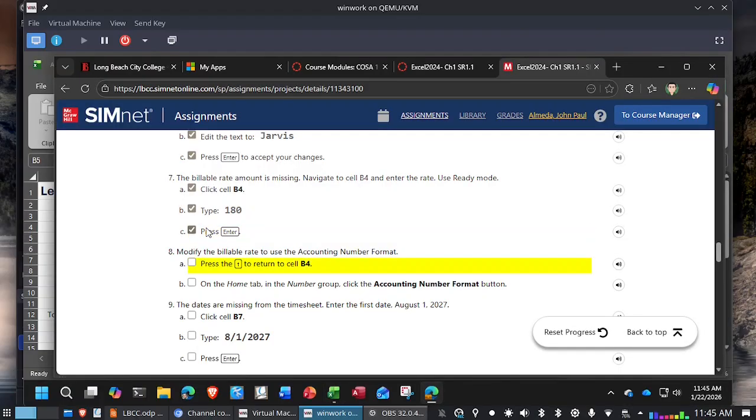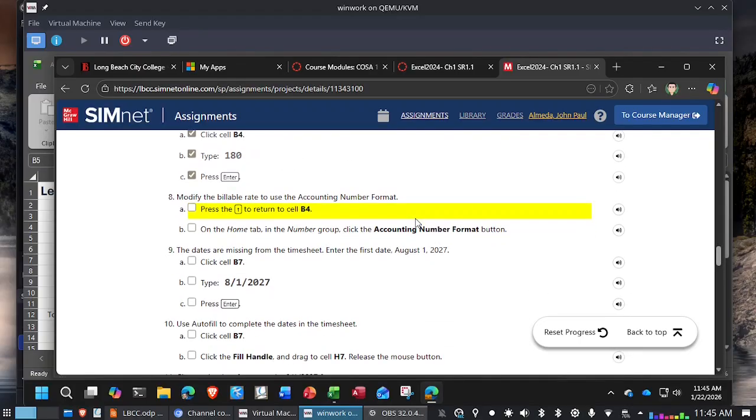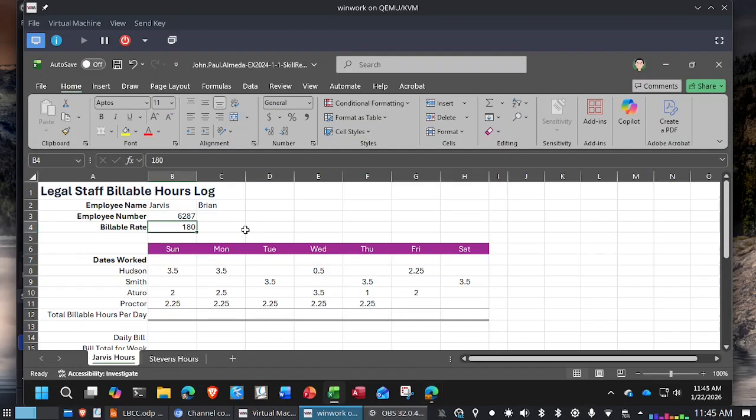Step 8, let's modify the billable rate to use the accounting number format. Press the up arrow to return to cell B4, and in the Home tab number group, click the accounting number format button. So let's return back to cell B4, and in the Home tab number group, we actually have a button for the accounting number format. We can click the button, and there you go. You can see the $ is aligned to the left, and you have 2 decimal places.